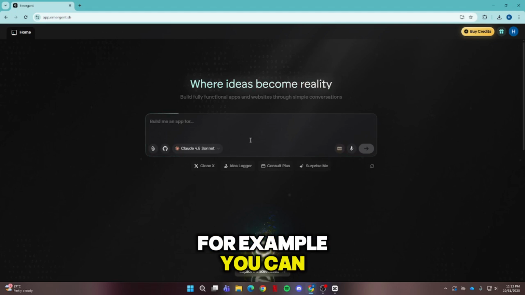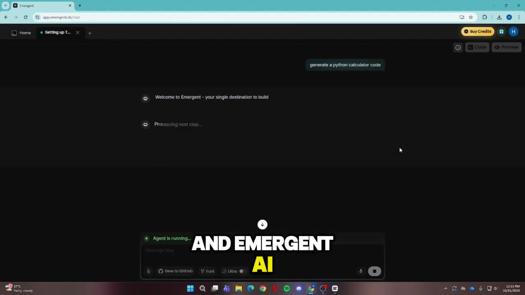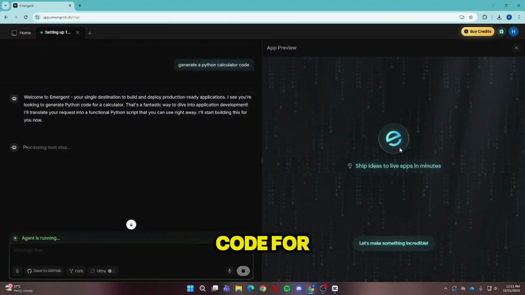For example, you can type something like "generate a Python calculator code" or "make a simple HTML website," then just hit enter. And Emergent AI will instantly generate the code for you.